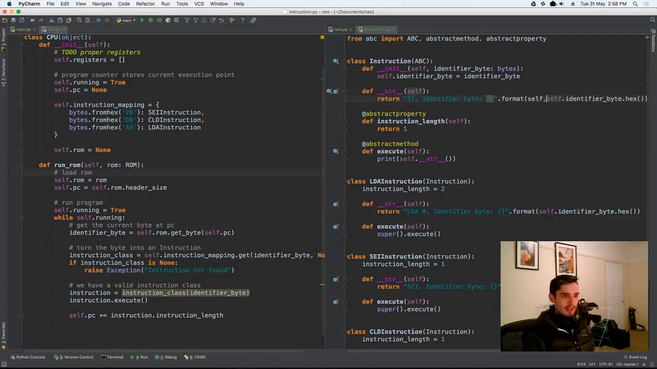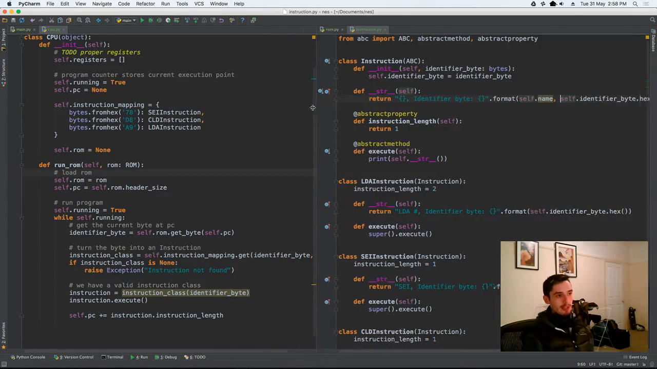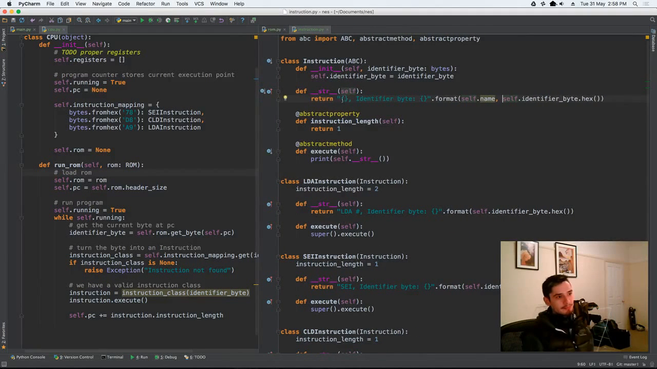And we'll say it's our self.name. So what we're doing here is we're overriding string in the base class. This is going to be our name, and our identifier byte is going to be this variable. And so we just have to make another abstract property called our name.